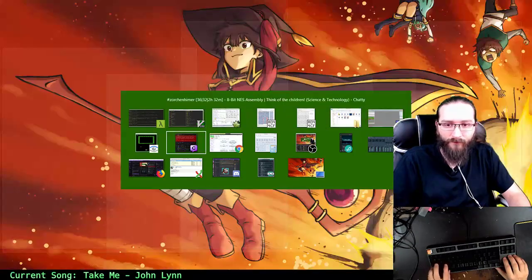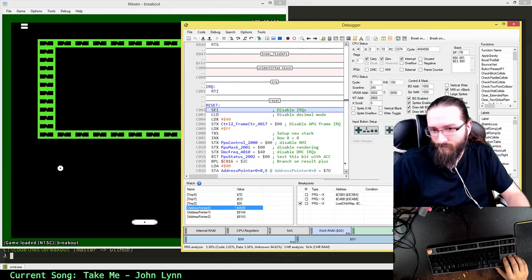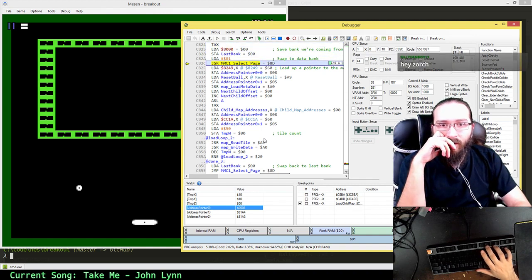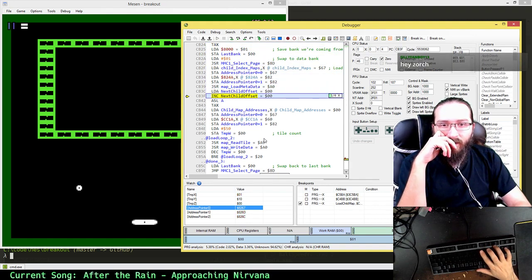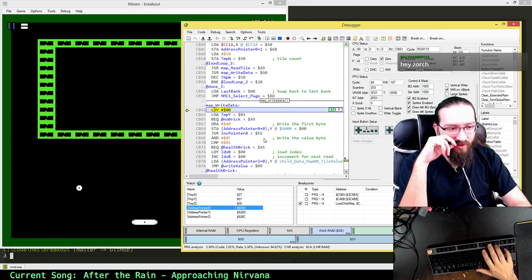Where are we? Okay. Try this again. Down here, load map meta, yeah. Child offset, yeah, okay. Addresses. Tiles read. Now going to reading.